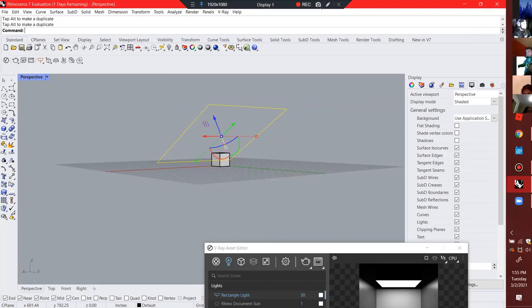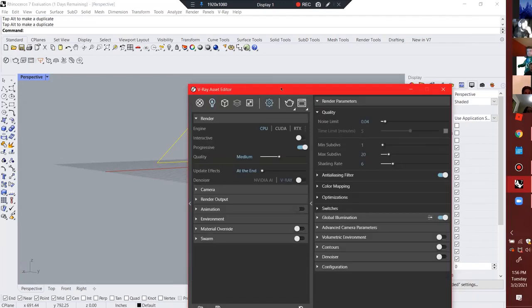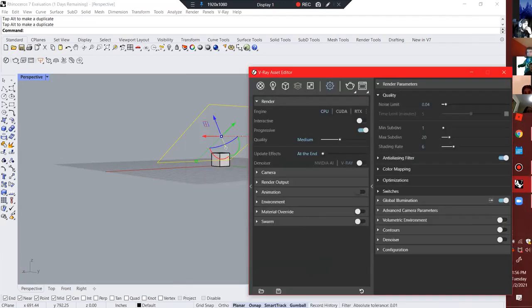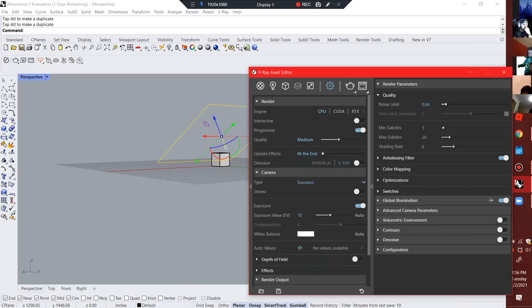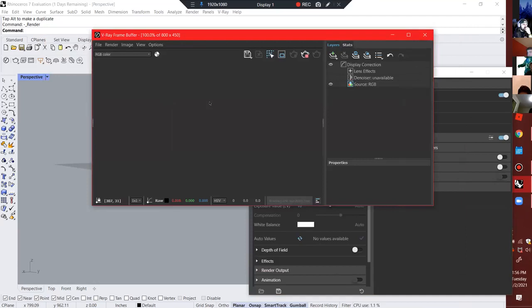Okay, so now go back to this part. You see the rectangular light, and you give it maybe 50 right now. And now is the hard part. This is the output section, which includes what kind of engine you're using. You can use the interactive rendering tool and set the quality of it, and all these things we will play with a little bit. So go to interactive rendering, and hopefully we're not crashing. Okay, we're good.